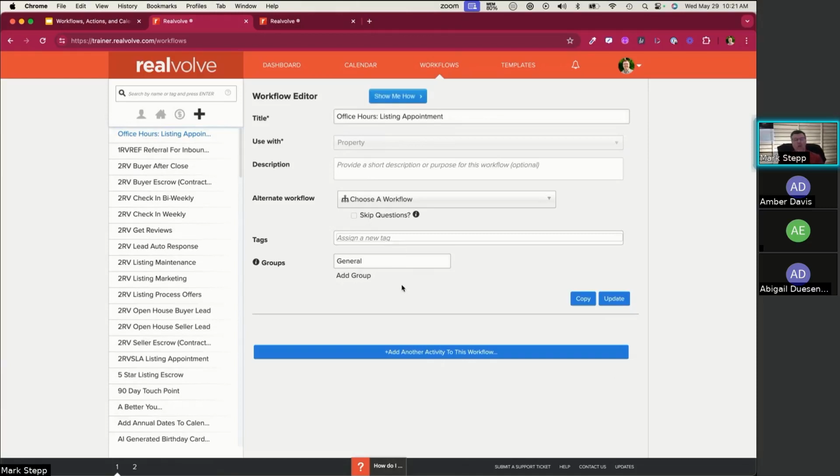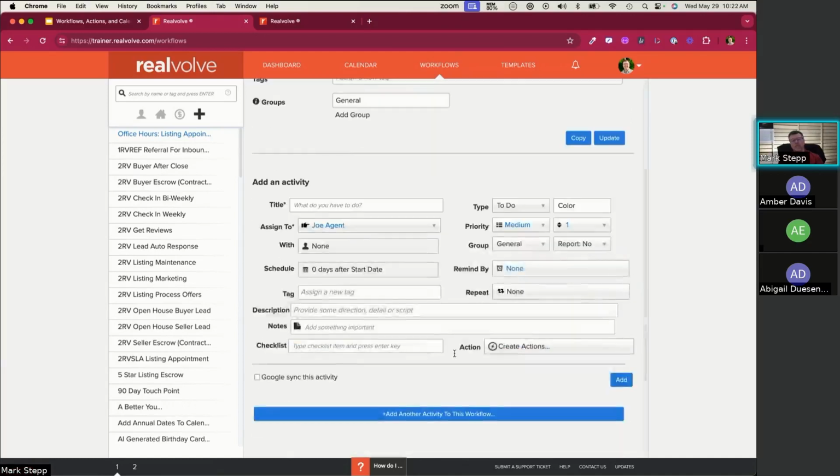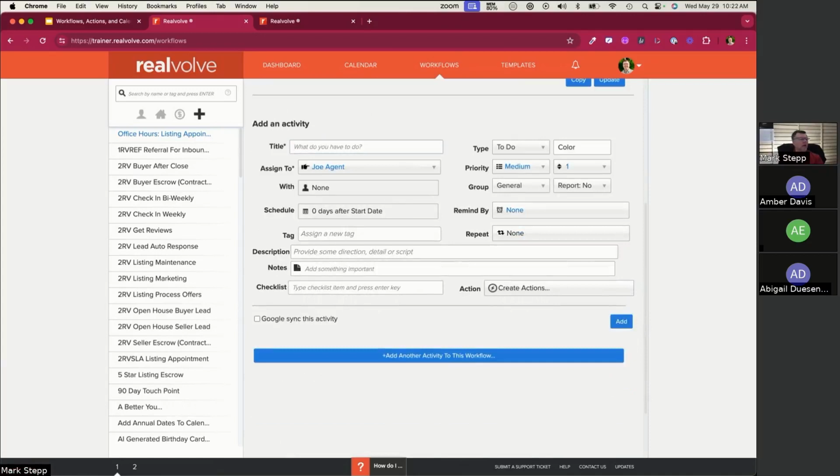Now, at minimum, for my listing appointment, what would I probably want to do? Probably I want to actually create my listing appointment. I want to know when is my listing appointment and set that up. So I'm going to come down here to add another activity to this workflow. And in here, I've already got some items that I want to use, and I want to pull this up.